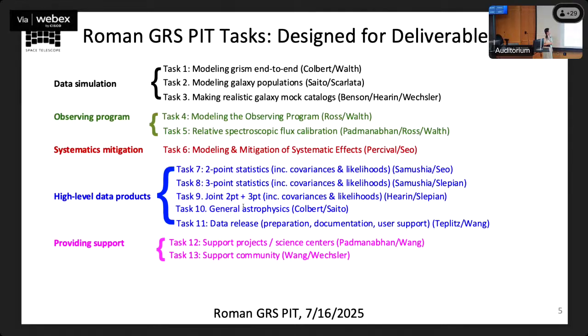And now, what you may not have expected would be, we also have high-level data products in general astrophysics. We also have leading experts in galaxy evolution on our team, whom I recruited, so that the Roman GRS PIT will serve the entire community who benefit from this GRS. So it's not just a cosmology PIT. Really, we try to be as broad as we can.